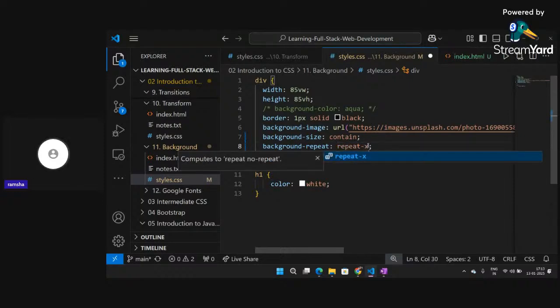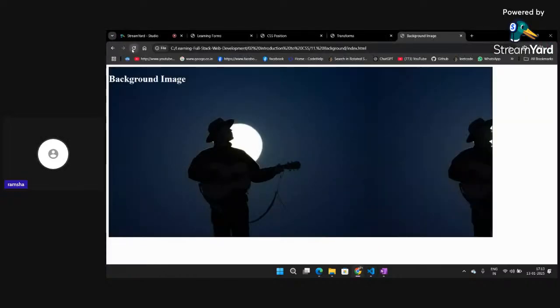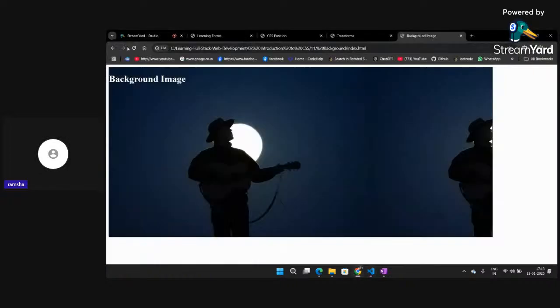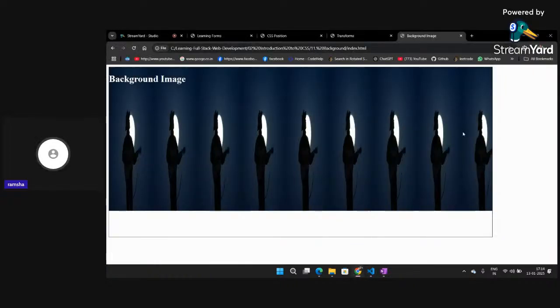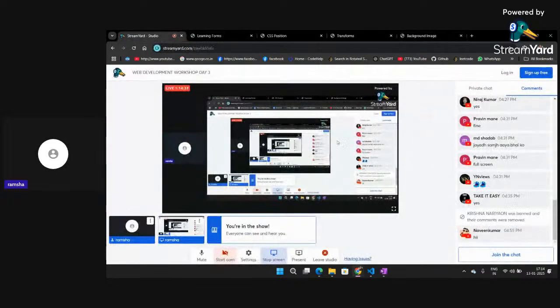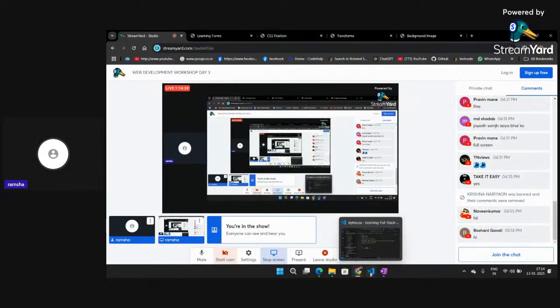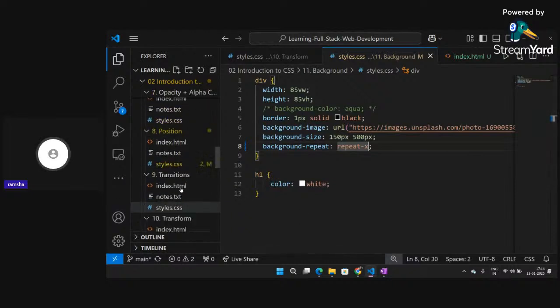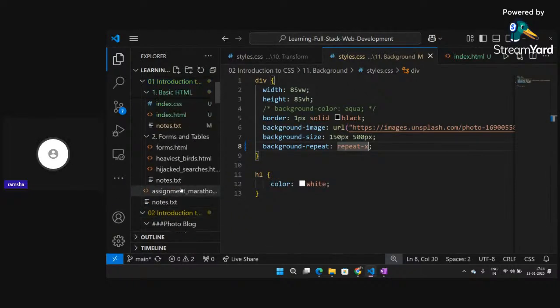So if I specify repeat in the x direction, let's see what happens. So you see background is repeating now. If I just change it back to 150 and 500 pixels, and I say repeat in the x direction, okay, I refresh this, you can see now background is repeating in the x direction. So I hope this part is clear to all of you. And with this, the CSS part that we had to study is completed now.